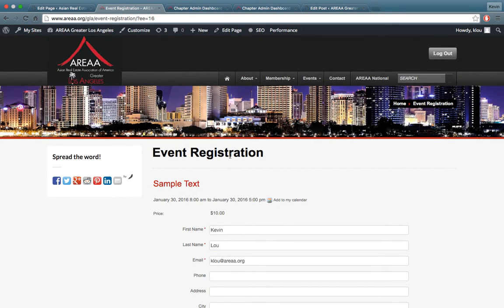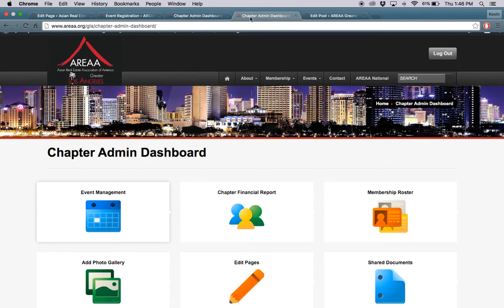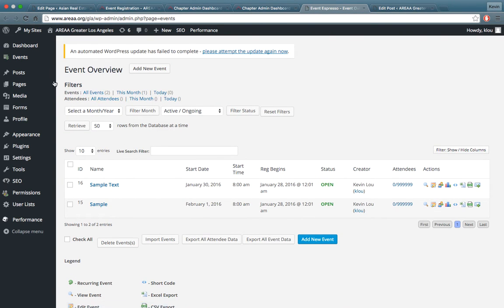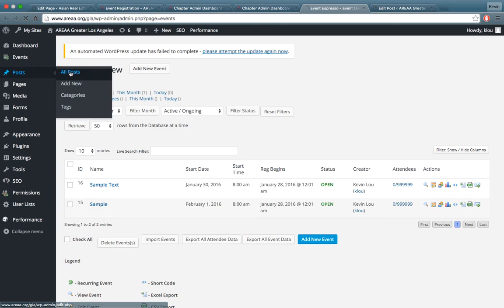Again, as a repeat, please be sure to go back once your event is finished. Go back to your event and uncheck the box from upcoming events to past events. So what you would do is log back into your chapter admin dashboard, go back to event management, and just follow the prompts again. Then hover over Posts and go to All Posts.